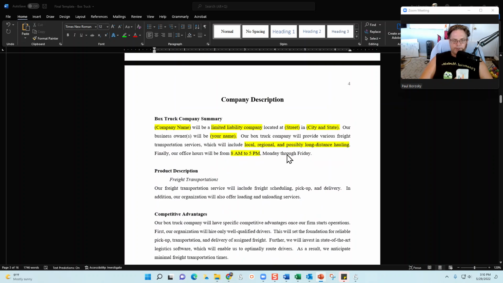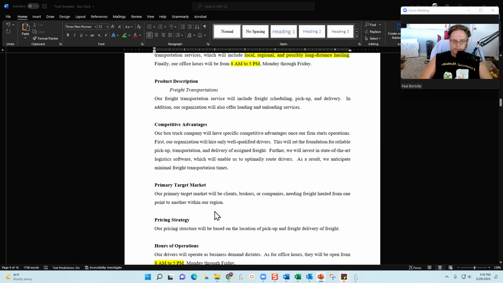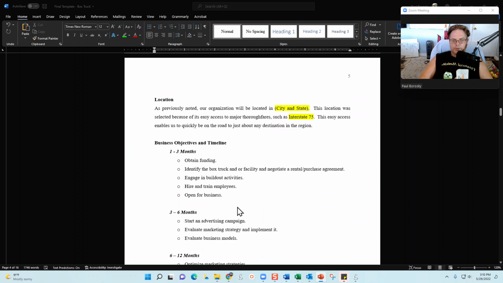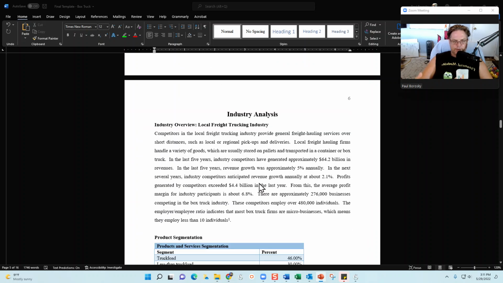The next section is going to be the company description section. This is going to cover everything from the company summary, product description, competitive advantages, primary target market, pricing strategy, hours of operation, all the way down to your business objectives and timelines, which is going to help the reader understand where your organization is going to be going into the near future. So we're kind of giving them the business plan up front, as well as including a snippet of your strategic plan.